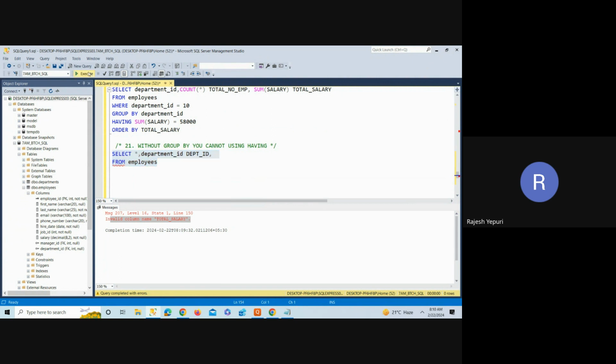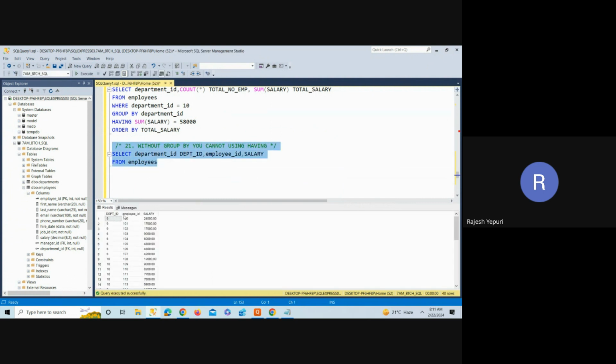And I just want to print the employee ID and the salary also. I'm just executing this. I got the DEPT ID, employee ID, salary. The department ID is aliased with the department DEPT ID.